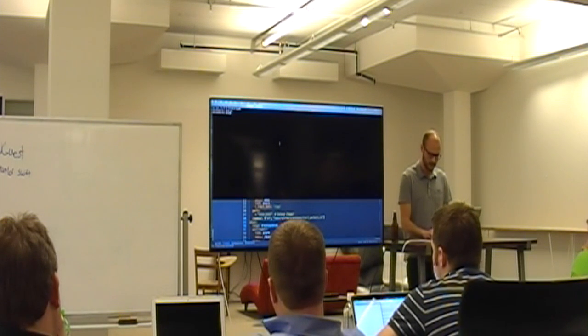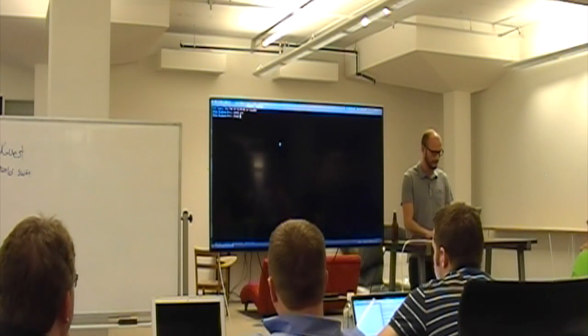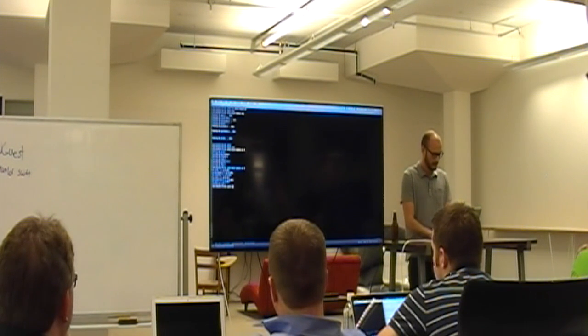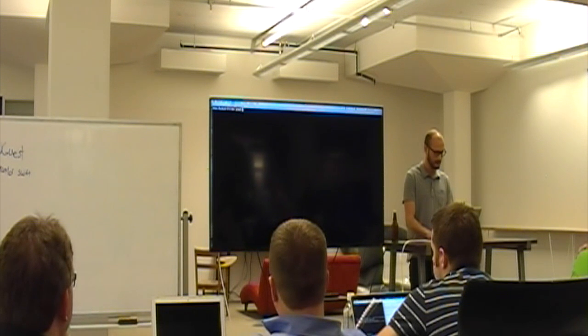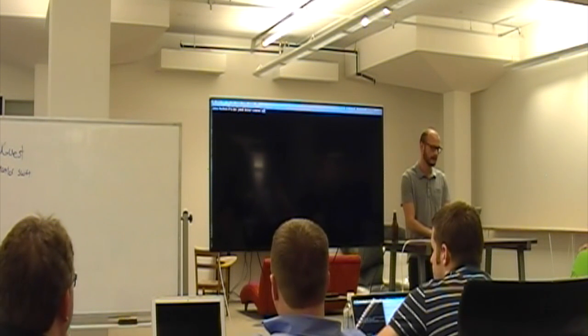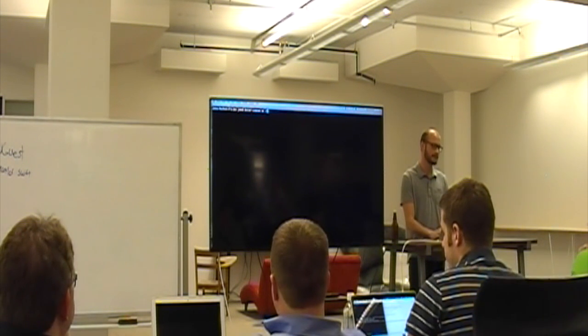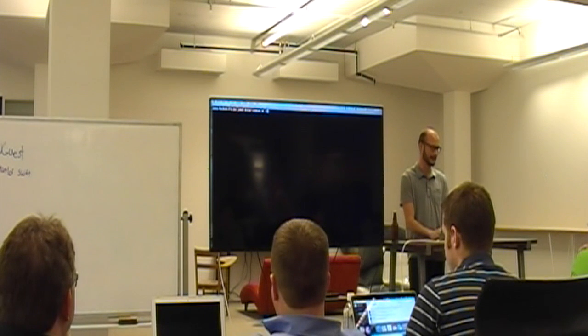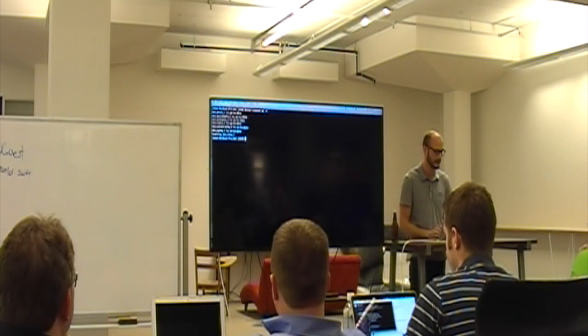Otherwise, let's see if I can zoom in here so you guys can see what's going on. Let's get back to this. Beyond that, it's just docker compose up. And if you do -d, it's detached. If you don't, you get all the output in one window, which isn't great.